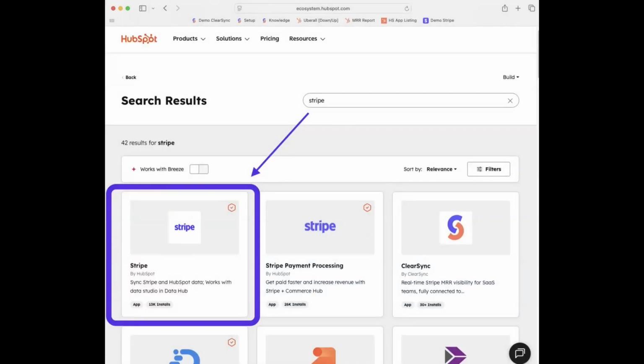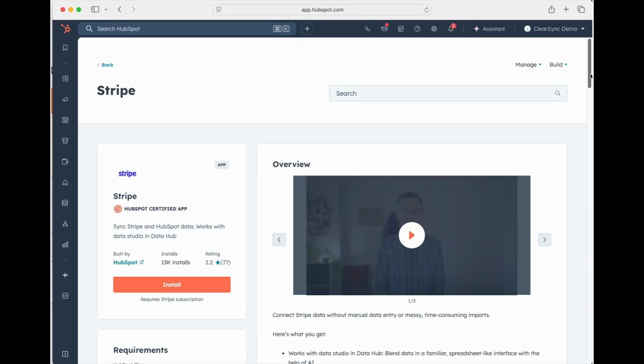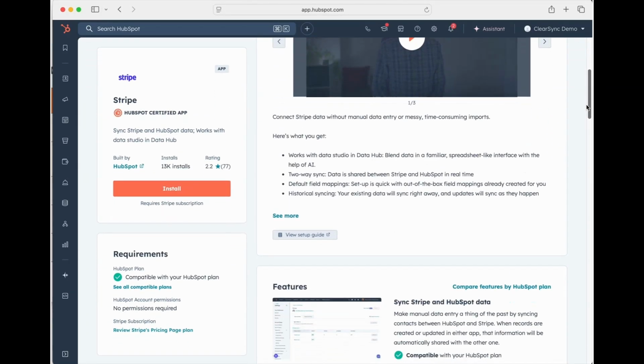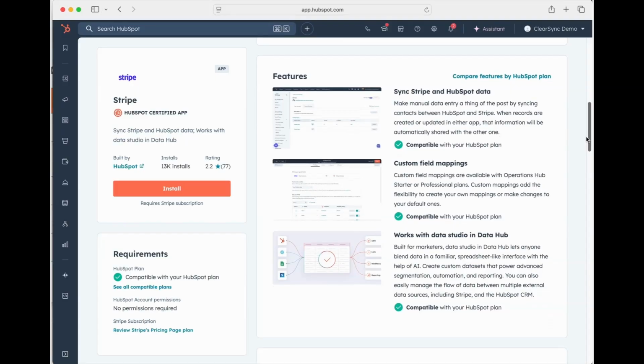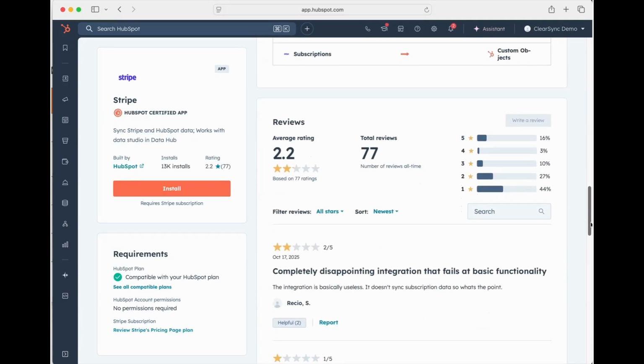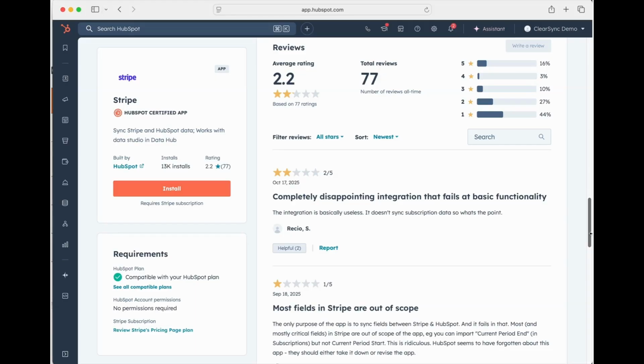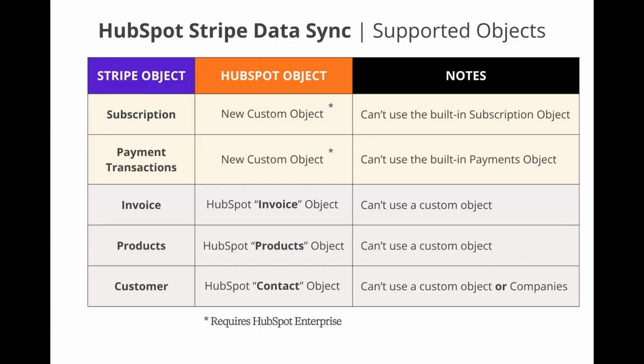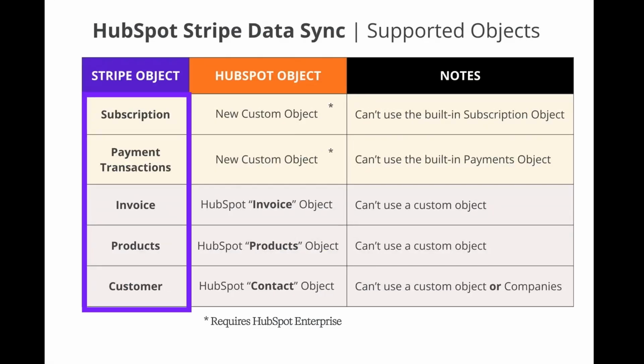Let's demystify the HubSpot-Stripe app and talk about what it can and can't do by looking at real data. You can find the app in the HubSpot app marketplace under the name Stripe. The free app uses HubSpot's data sync engine, which is the same one behind hundreds of other marketplace integrations, and it keeps select Stripe and HubSpot data in sync. Once it's connected, the app can pull in key data from Stripe objects, like subscriptions, payments, invoices, products, and customers.